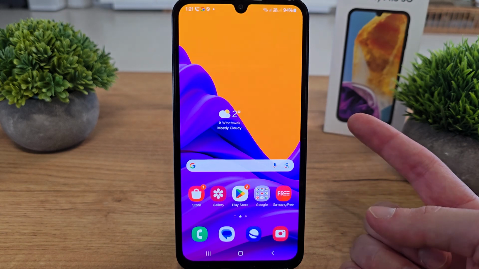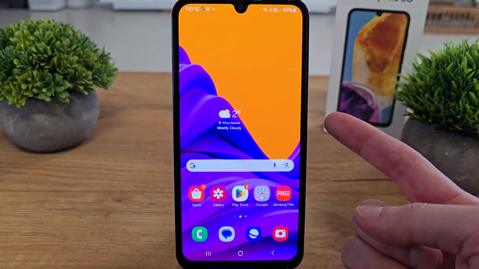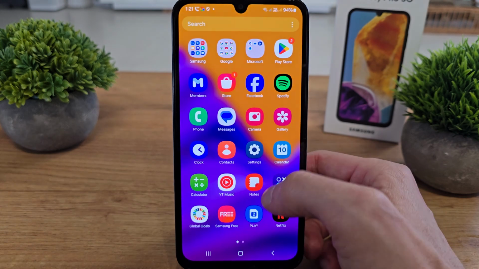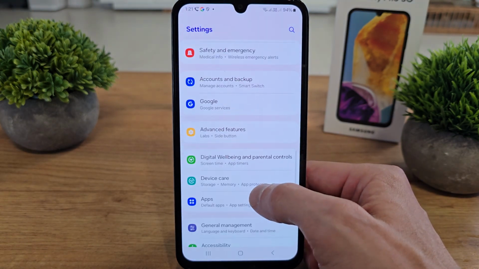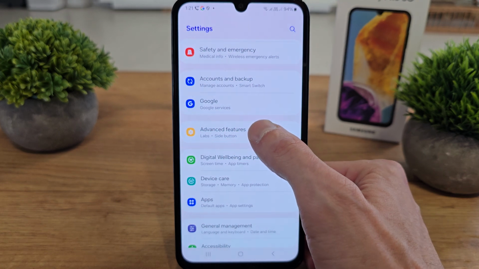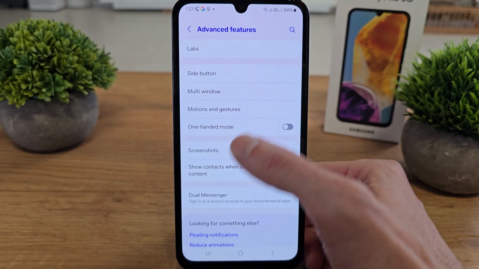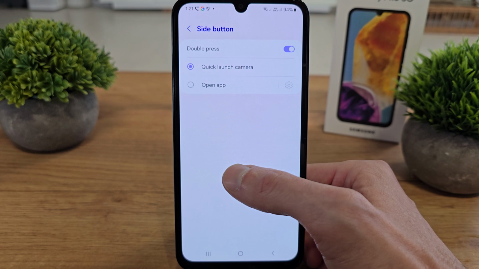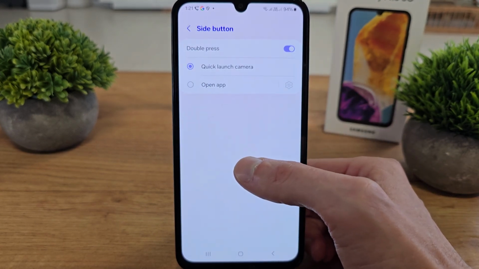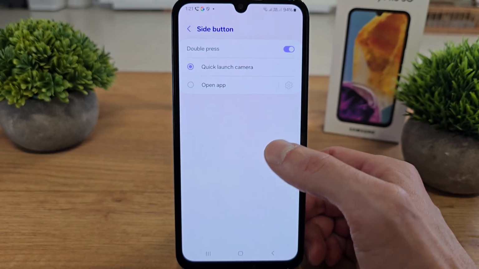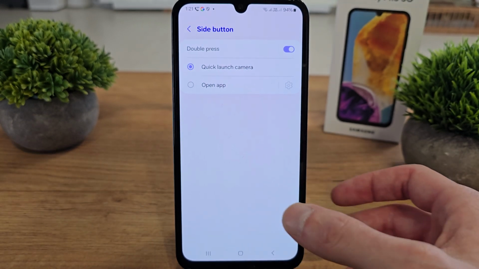Today I'm going to show you how to configure your side button to open the camera or even any application. To do this operation, slide up, go to settings and search for the advanced feature. That's it. And there is a side button here, and you can enable or disable this function. In double press, now we can open the camera.